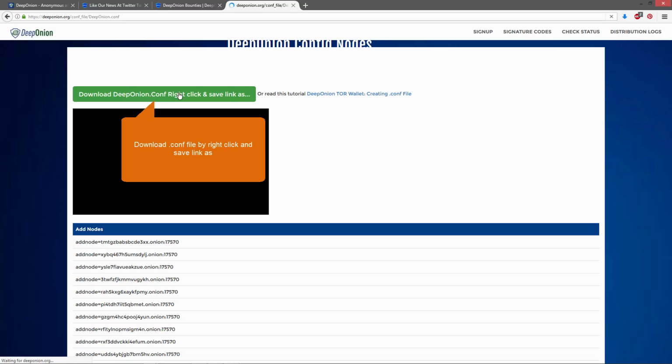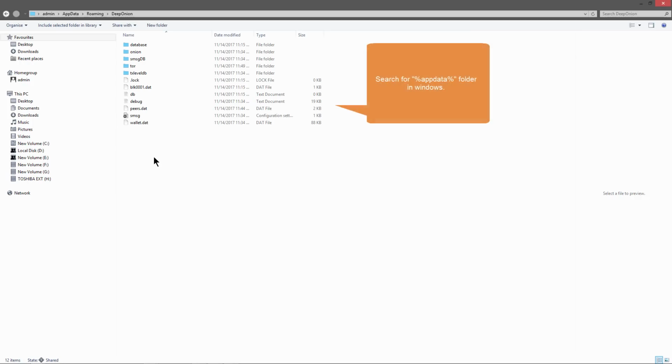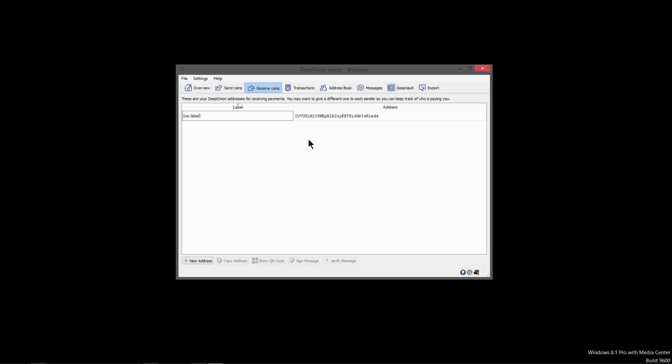Paste the .conf file in the AppData DeepOnion folder. To do this, click on the Windows button and search for AppData. Click on the DeepOnion folder and replace the deeponion.conf file. Restart the wallet, and it should now work with no issues.